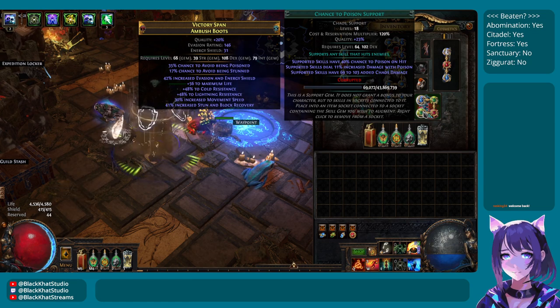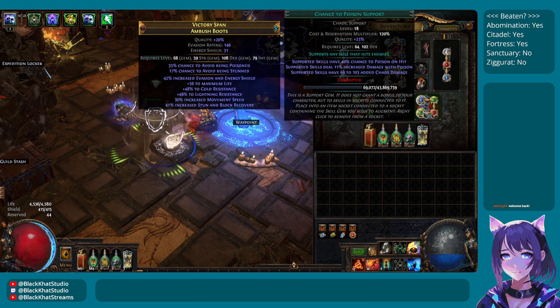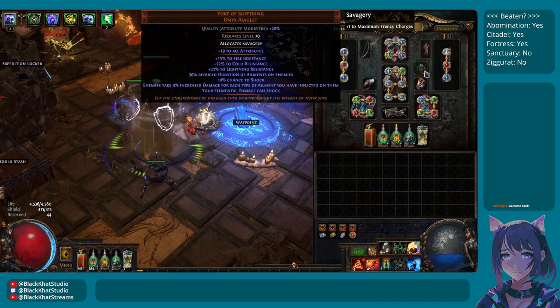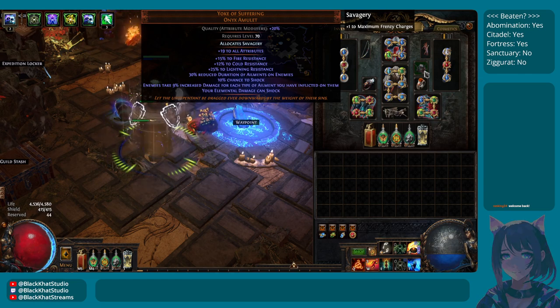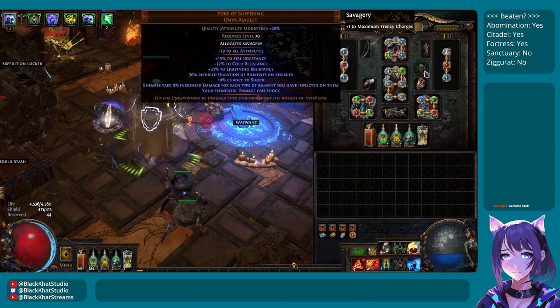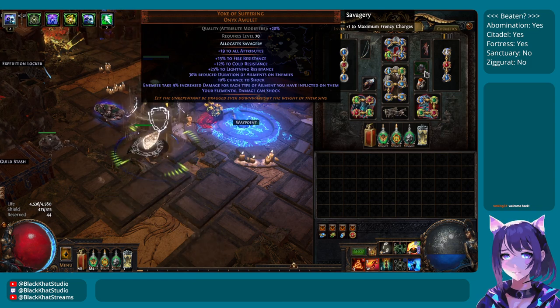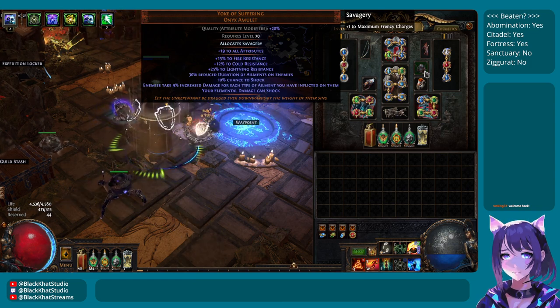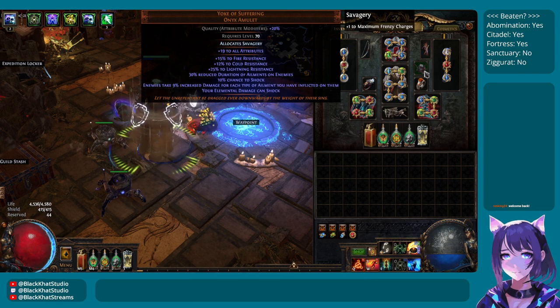Now, why does that matter? I'm not a poison build. I don't stack chaos. But the reason why that matters is that I have Yoke of Suffering. Enemies take 9% increased damage for each type of ailment that you have inflicted on them. That's not just elemental ailments, it also includes bleed and poison, and potentially even impale.